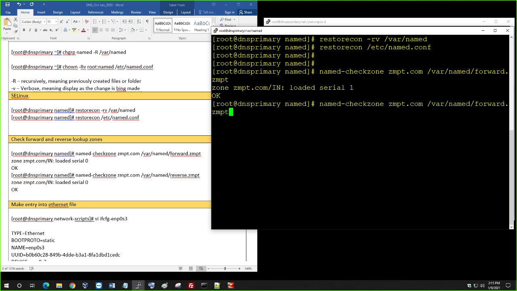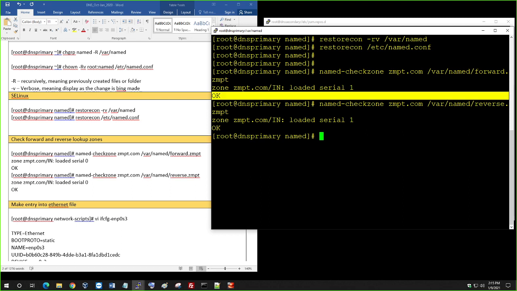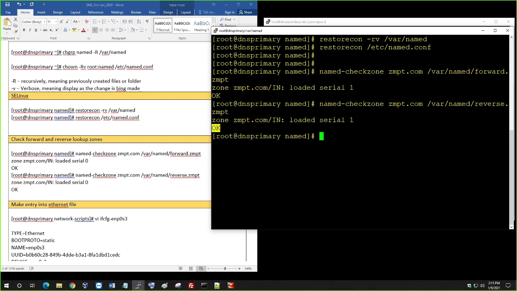And then we're going to do this same thing for reverse. Mr. Zafar, are we following you now? Yeah. You're supposed to get zone zmpt.com/IN loaded serial 0, not serial 1. Did you get OK? Yes, I got OK. Okay, what about you, Austin? I haven't gotten that far yet. Almost there. Yeah, the serial number, you didn't change it. That's why it's a 0 here.